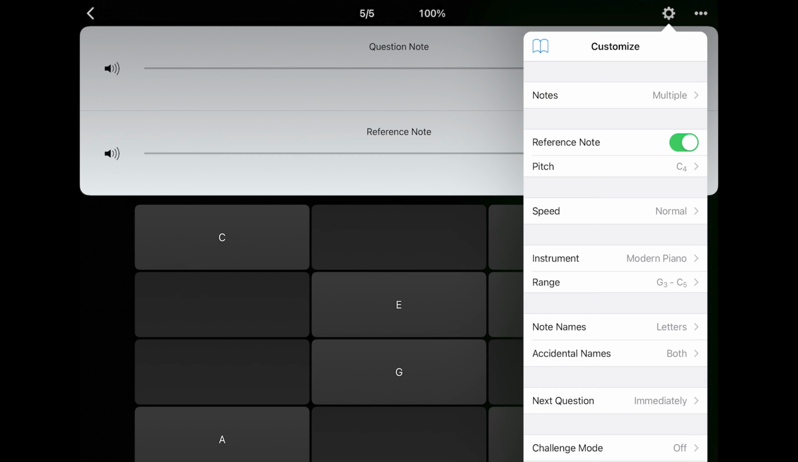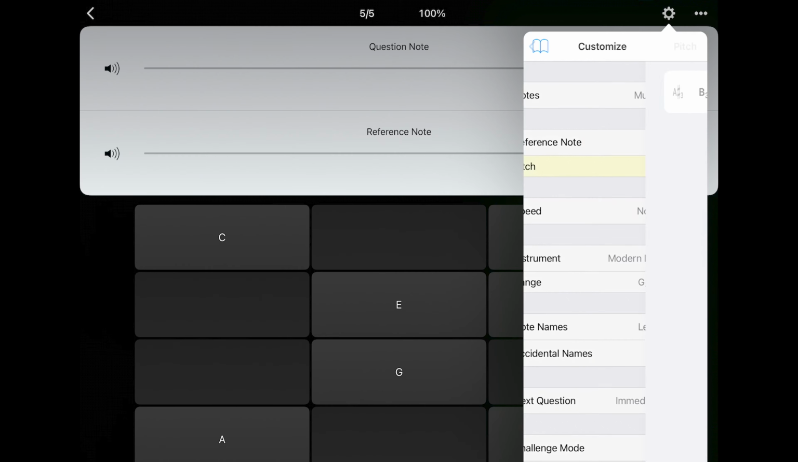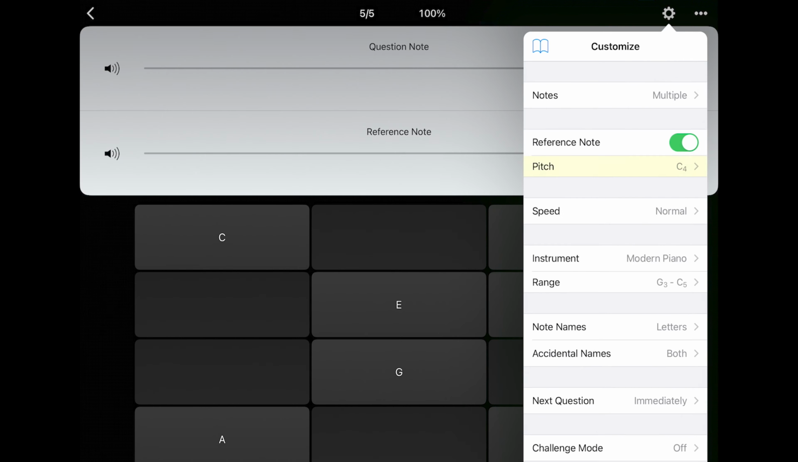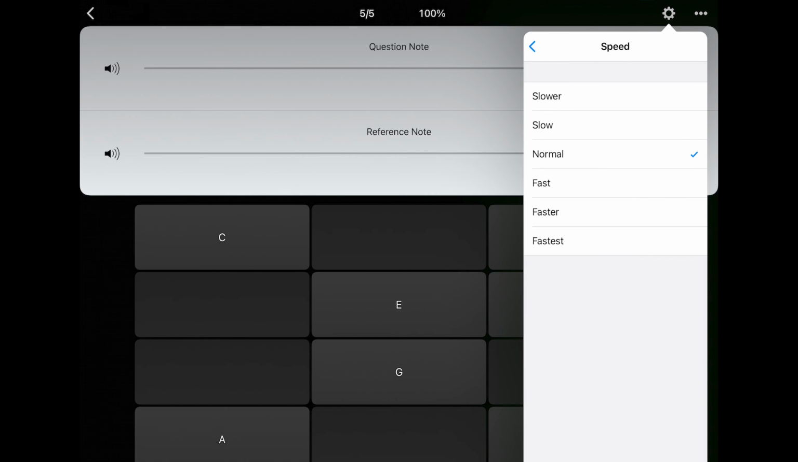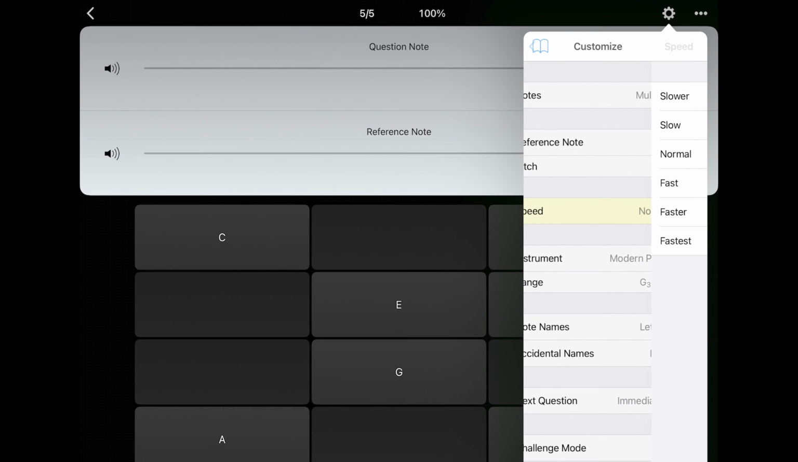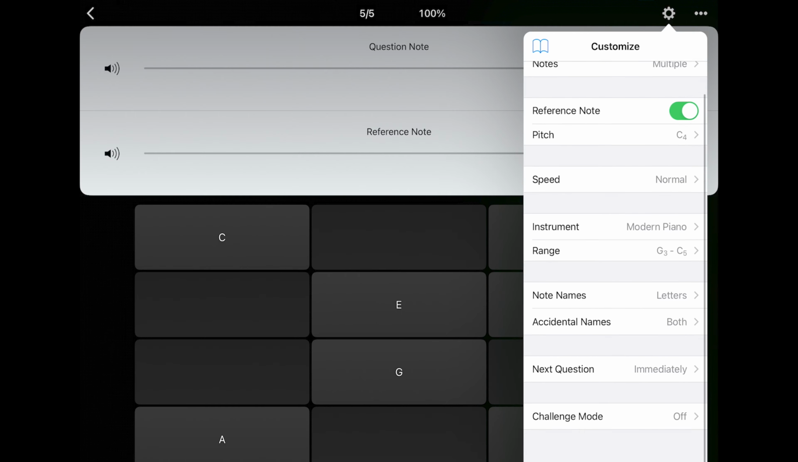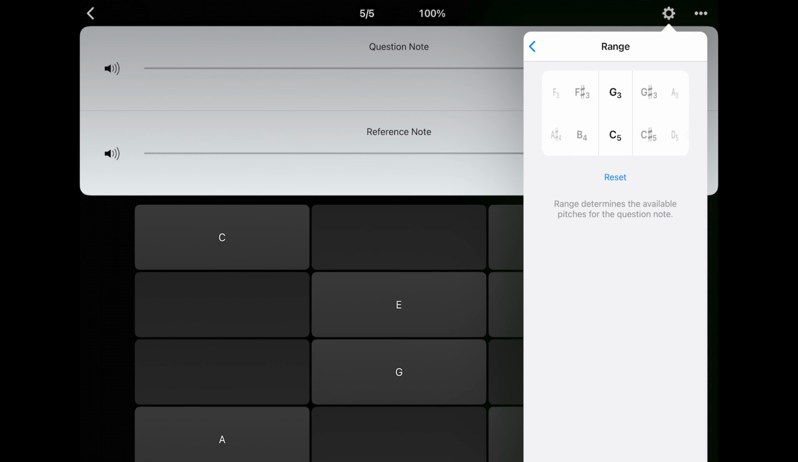Other things you can do is change what is your reference note. So I just have it set to C. It doesn't really matter. You can change your speed, faster or slower from there. You can change your instrument. A good one to change is the range. So similar to changing what notes, maybe you only want to deal with, say, an octave, or maybe you just want to deal with a perfect fifth like this, right? So you can expand your range as you get more comfortable as you go along. Personally, I have my students go up to like 2 octaves once they're getting really comfortable with it.